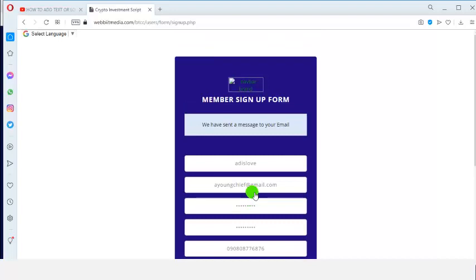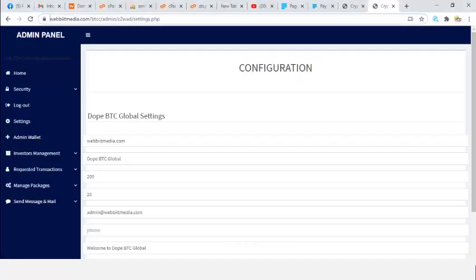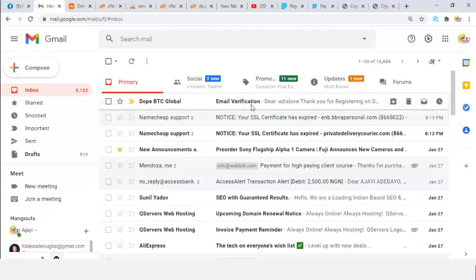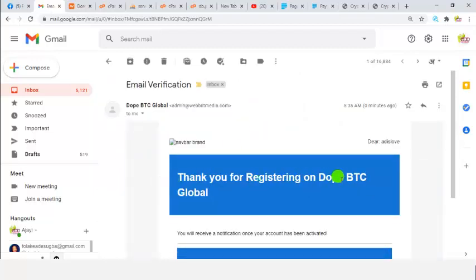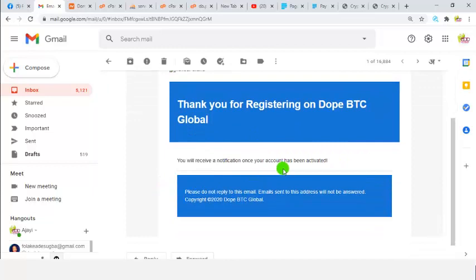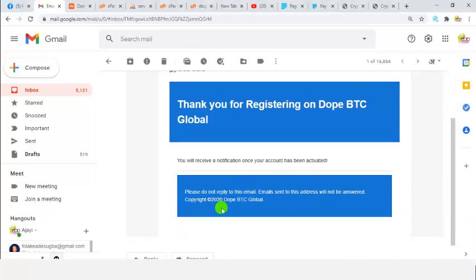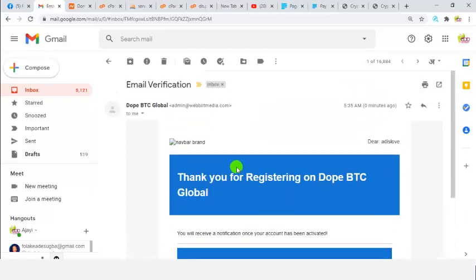Awesome. We have sent a message to your email, right? So I'm just going to go ahead and check my email and see if I've got it. Awesome. Can you see that Dope BTC Global sent you an email? If you don't configure the webmail and the admin mail, you may not get this information. So I'm just going to click on email verification here. You see, thank you for registering on Dope BTC Global. You receive a notification once your account has been activated.